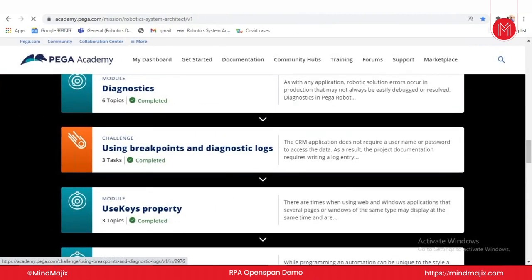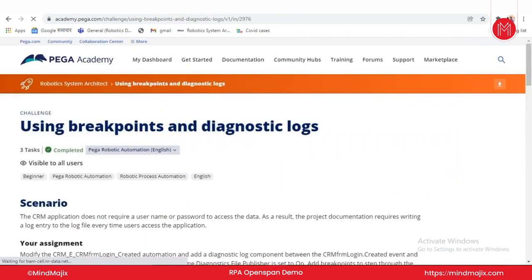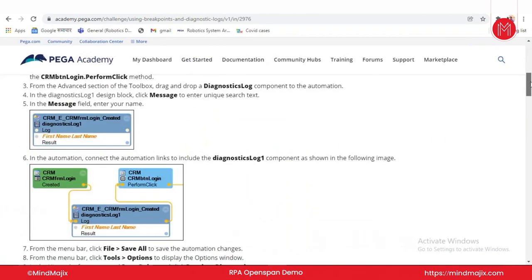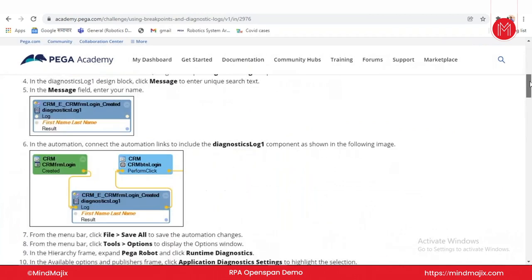So using breakpoints and diagnostics logs here, we can debug the automation very easily. As you can see, this is the executing line. This yellow line is called the executed line, and you can see the blue dot. We also create this to transfer the data, and we use this arrow to perform the next operation.